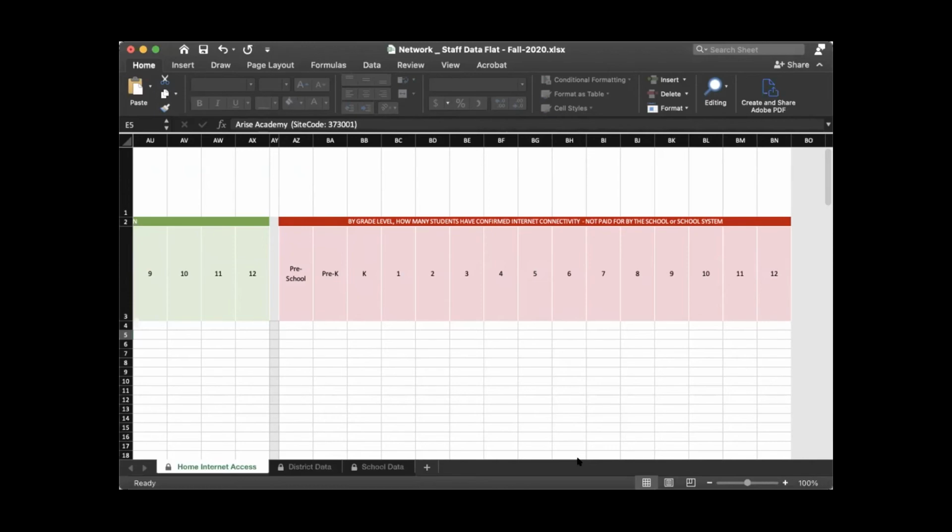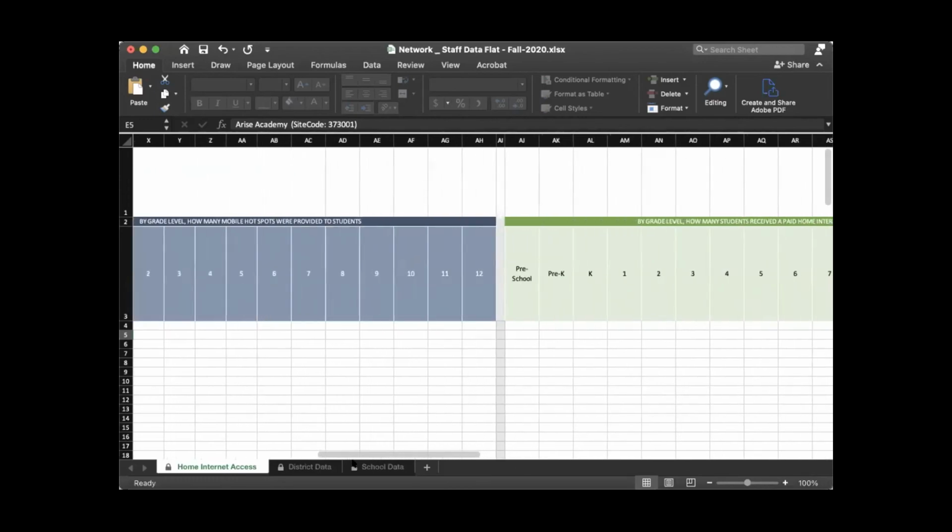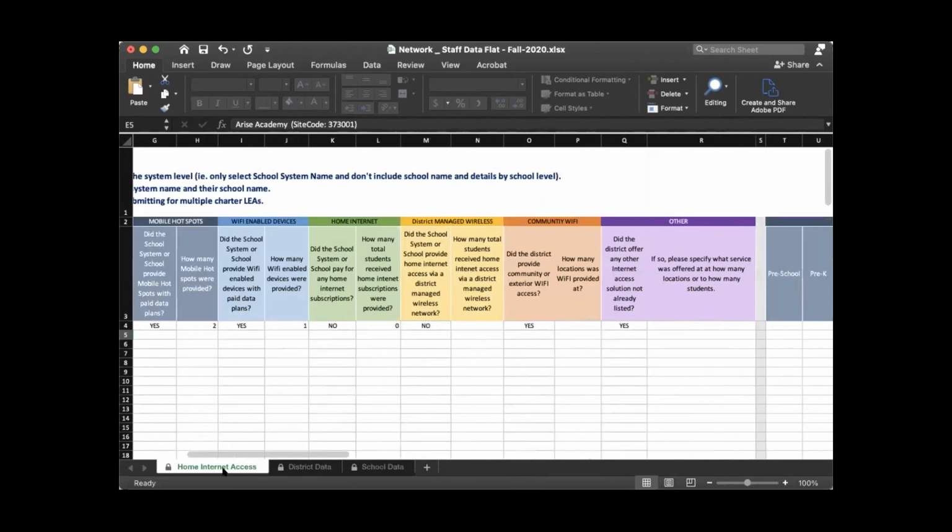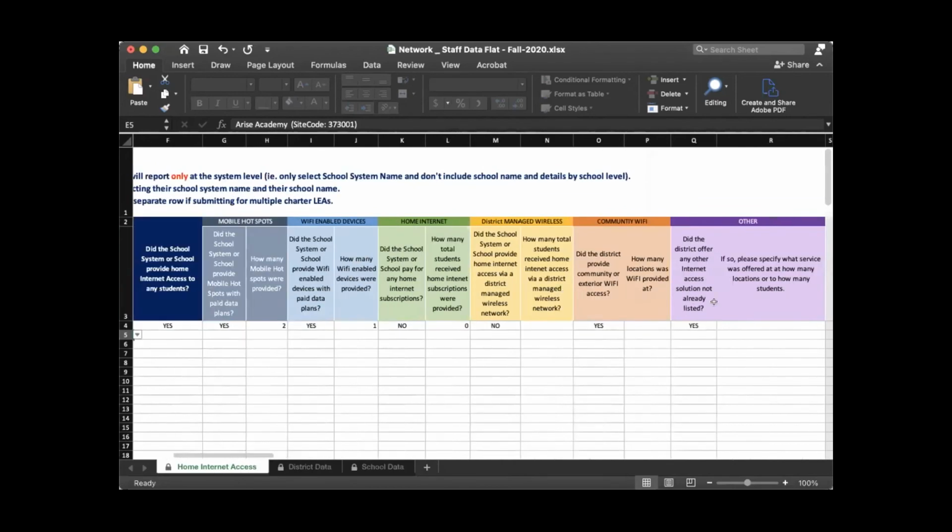There's a question. If I've purchased 2,000 hotspots with data plans, do you care about what we have available or just what was issued? What was issued? Here, by grade level, it's going to be what was issued and how many were provided.